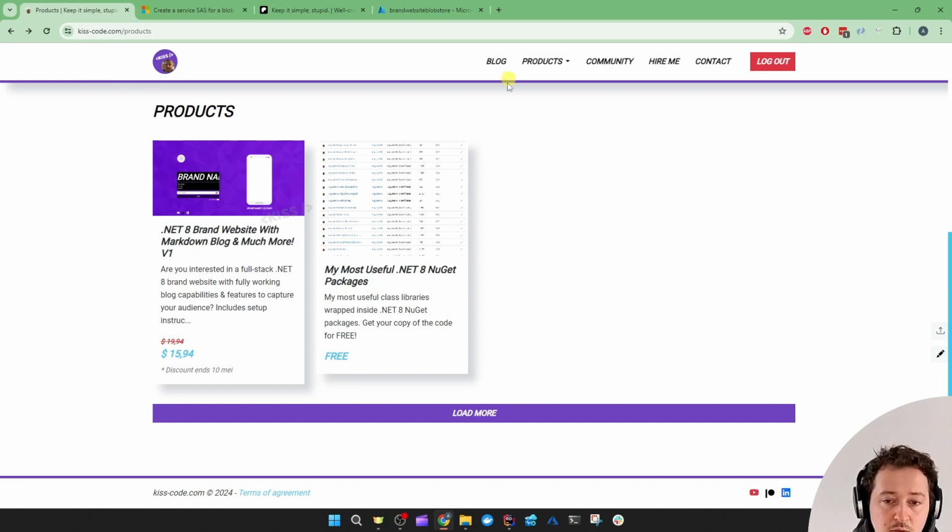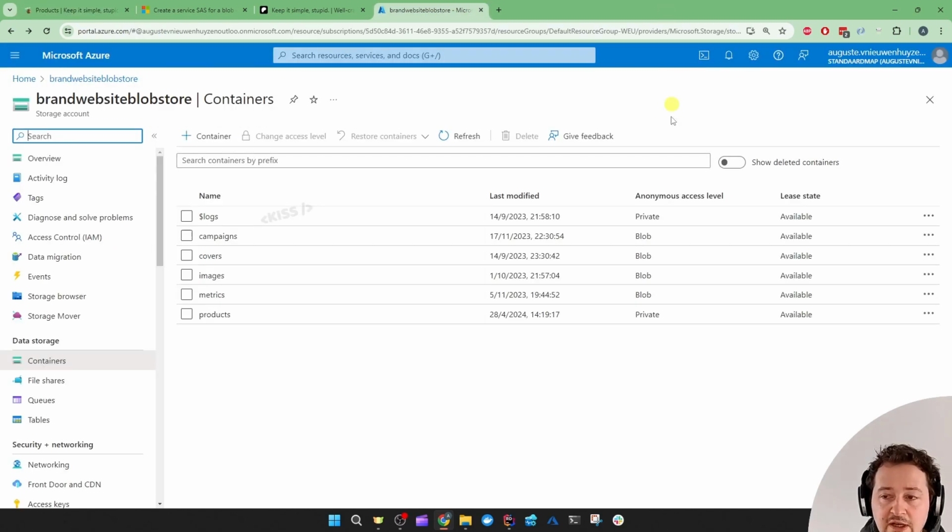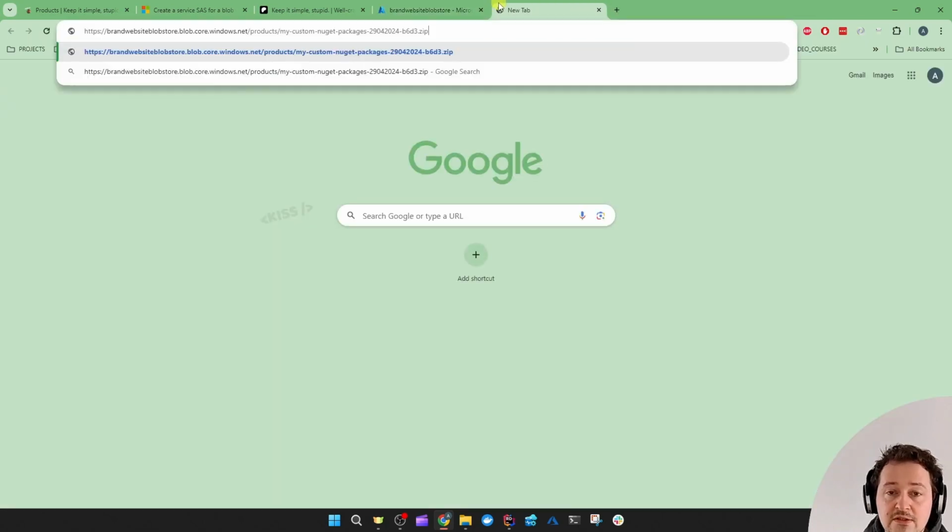Now that I'm also offering paid resources, like the .NET brand website version 1, this can no longer be public. So I had to change the access level of that container to private. But that now means that no one can access the source.